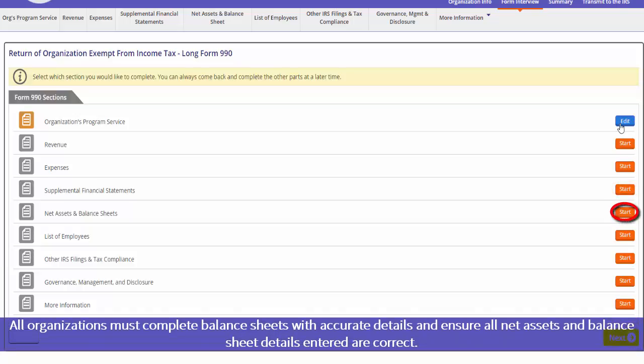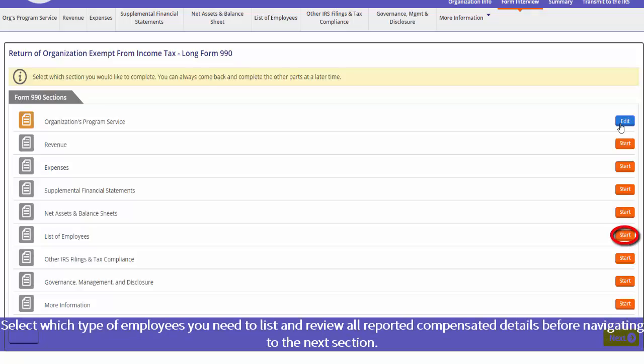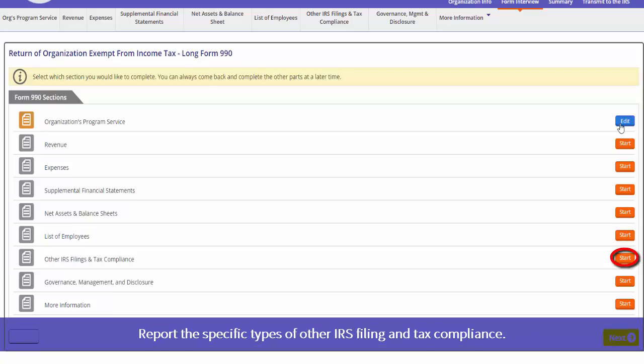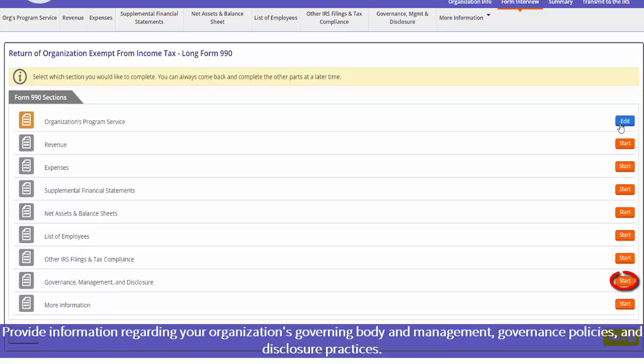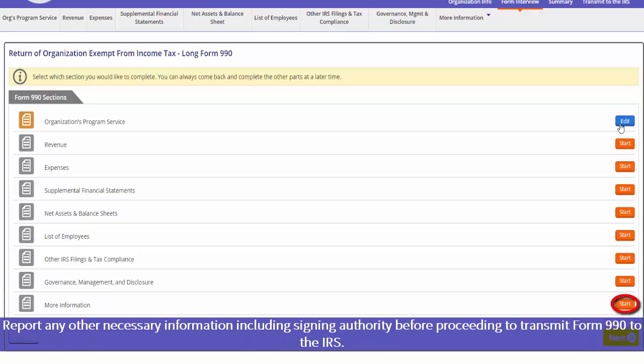All organizations must complete balance sheets with accurate details and ensure all net assets and balance sheet details are entered correctly. Select which type of employees you need to list. Some sections may not be necessary, and review all reported compensation details before navigating to the next section. Report the specific types of other IRS filings and tax compliance. Provide information regarding your organization's governing body and management, governance policies, and disclosure practices, and report any other necessary information including signing authority before proceeding to transmit Form 990 to the IRS.